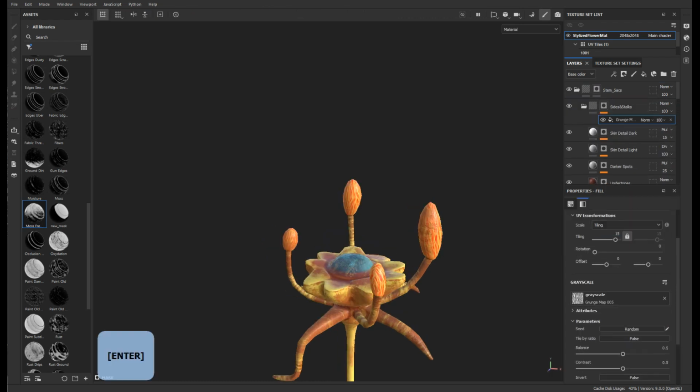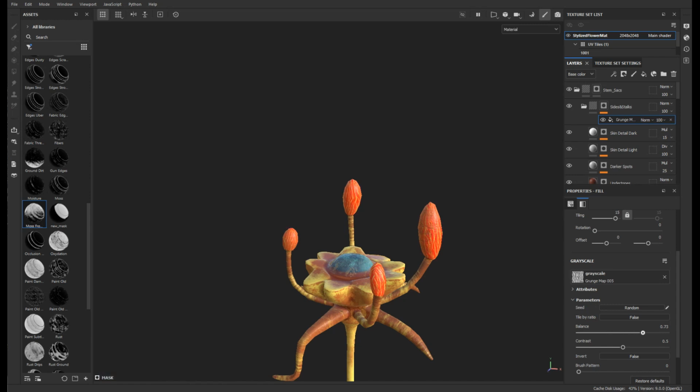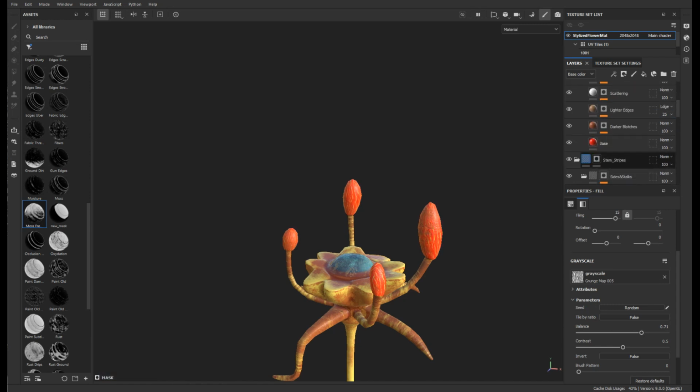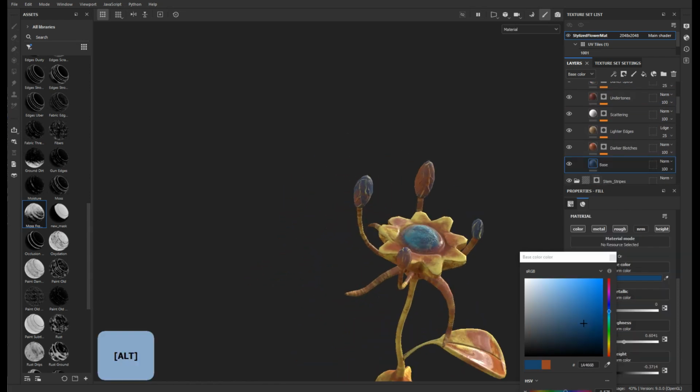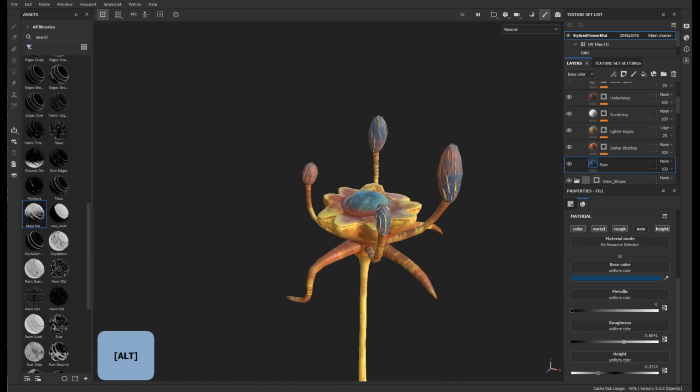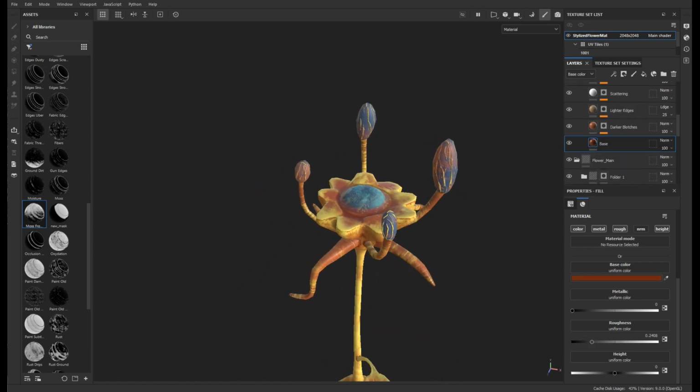Next thing I do is duplicate my main layer once again, color it red to distinguish it from the rest of the model, and apply a Grunge Map 005 to it to create some organic veiny pattern for those side bulbs. Once again, I reduce its styling.